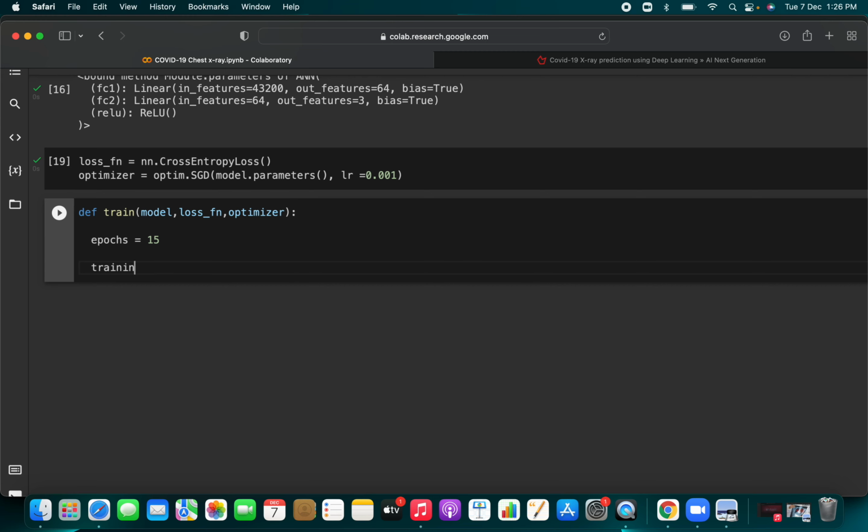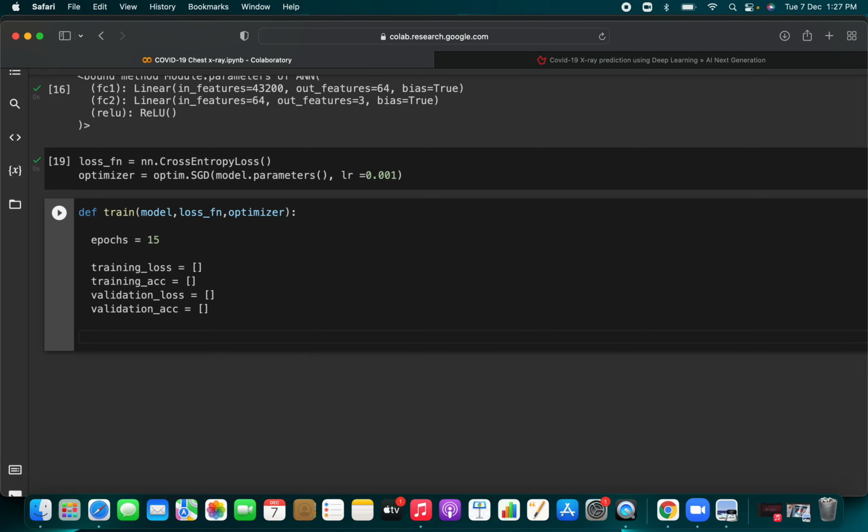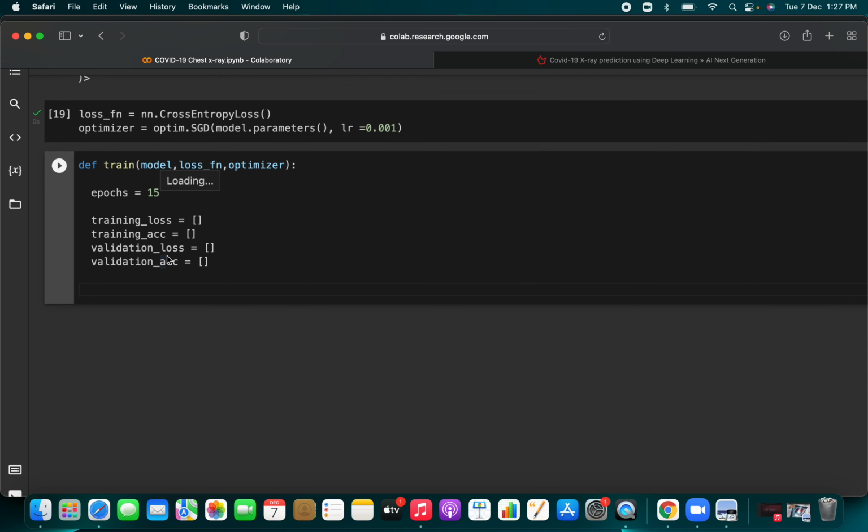So here I am writing the training loss, creating an empty list, then training accuracy, creating an empty list, then validation loss, creating an empty list, and then the validation accuracy. I don't think you will have doubt in this. You are just creating only 4 lists. Whenever you run every epoch, you will append the values you get after every epoch, the accuracy and the loss.